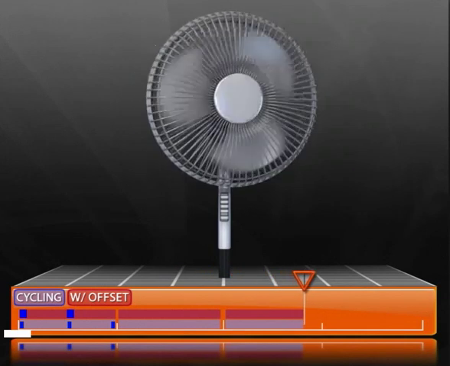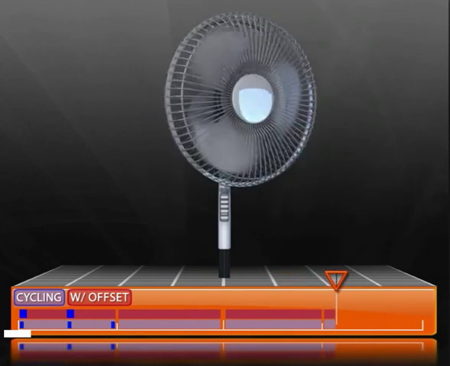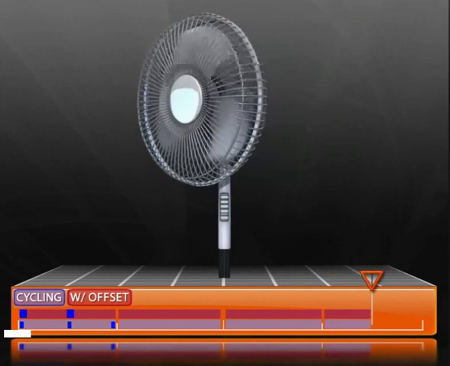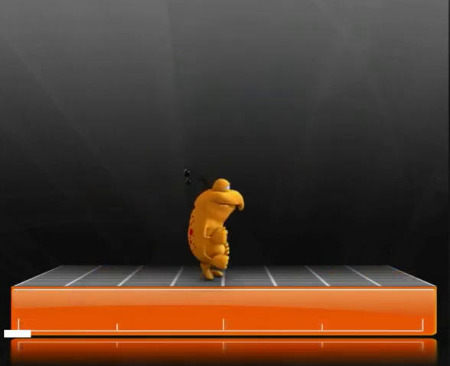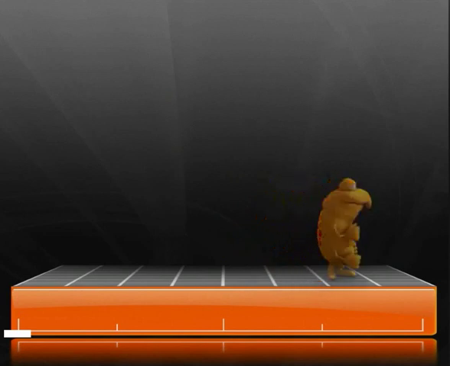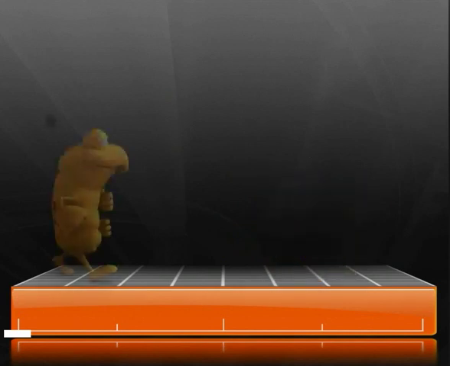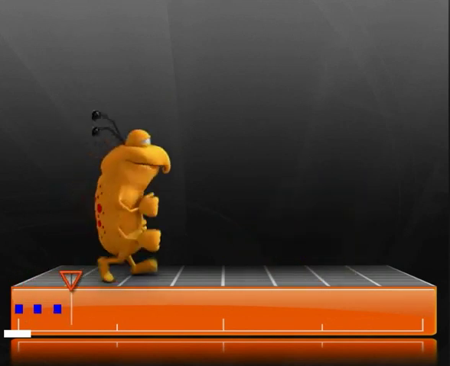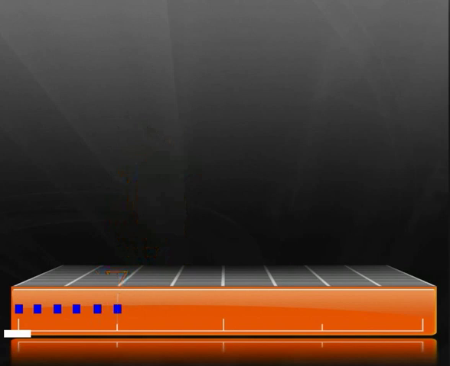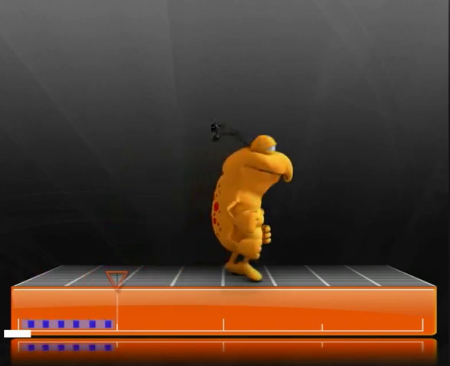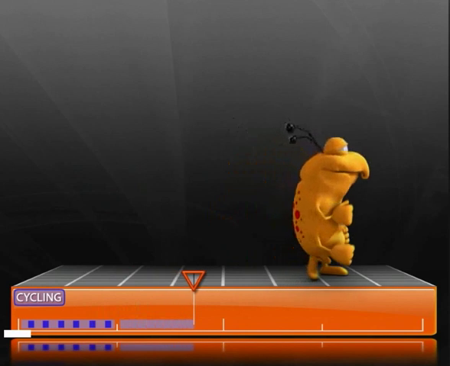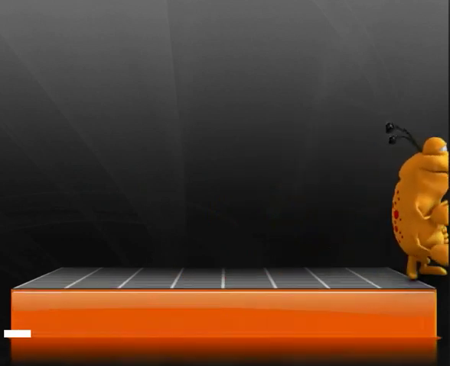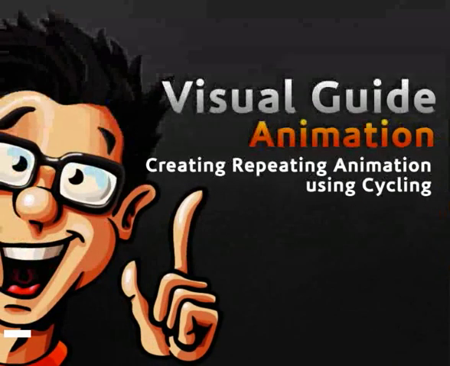Our fan animation is complete, so let's look at a more complicated example, a walk cycle. Creating a walk is a complicated task, requiring a lot of keyframes and tweaking. So an industry standard practice is only animating 2 steps of the walk and then cycling it. Here we can see the small part of the walk we have animated. Now if we turn on cycling, we can see our character walk smoothly, saving us lots of time and effort.